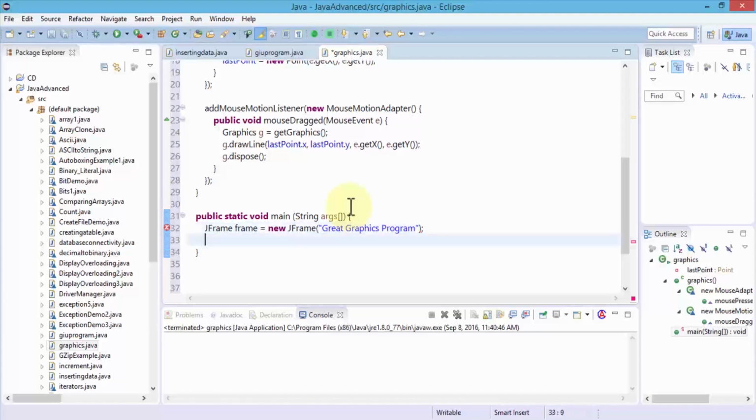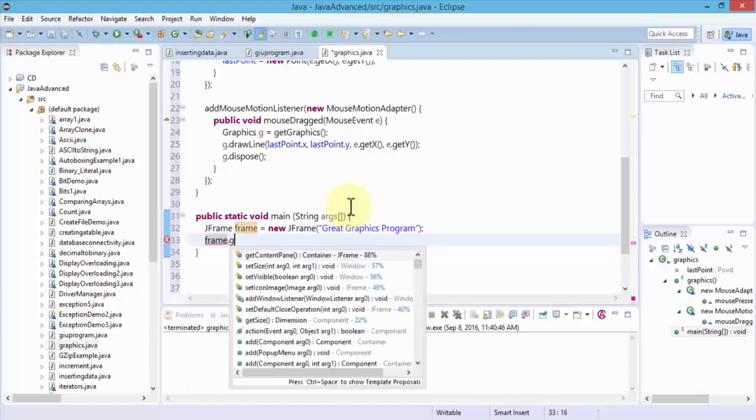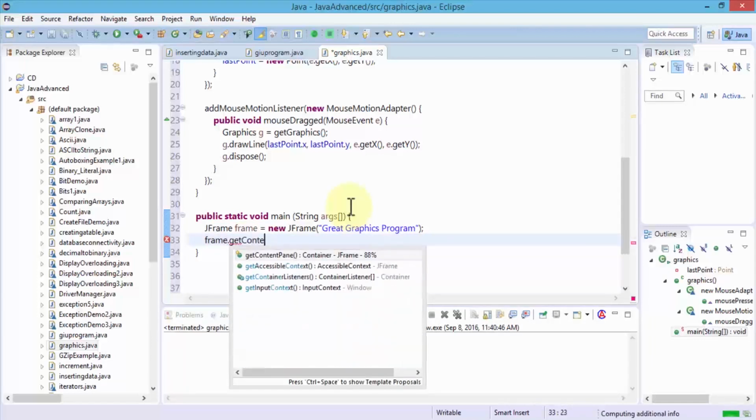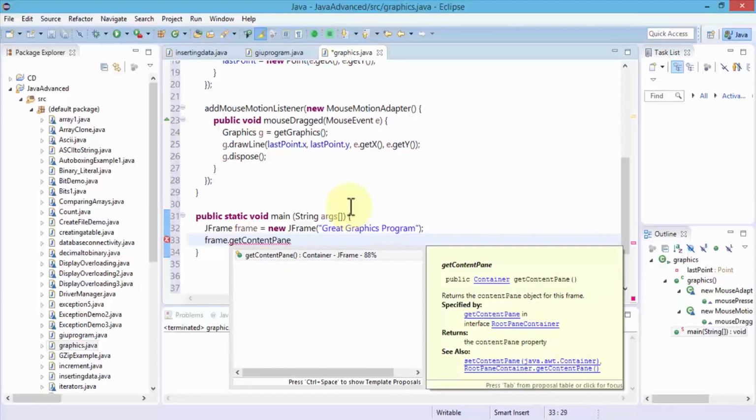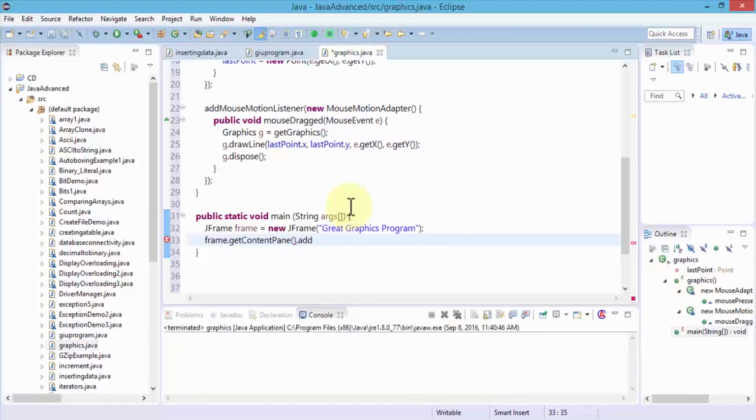I need a semicolon. So next, within the frame, I'm going to go ahead and use frame.getContentPane().add. And what do we need to add to this? We need to add, for example, the new graphics, comma, and then BorderLayout.CENTER. Okay, so remember the north, south, east, west, and of course the center. So we want this to be the center.